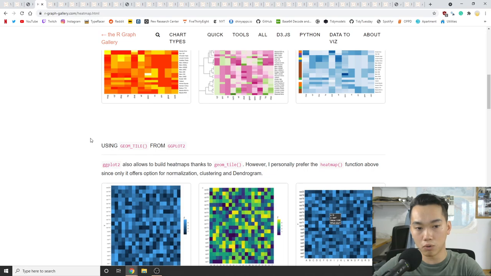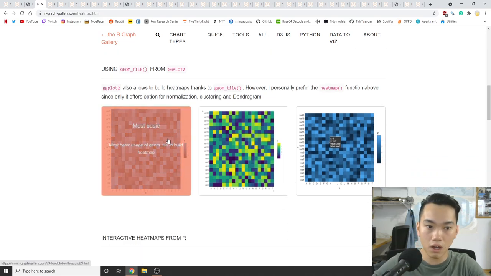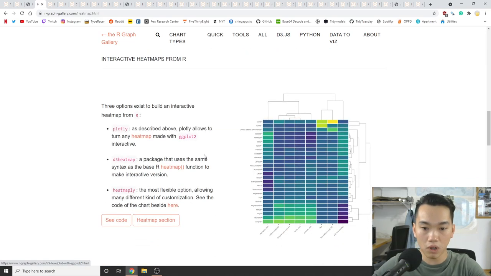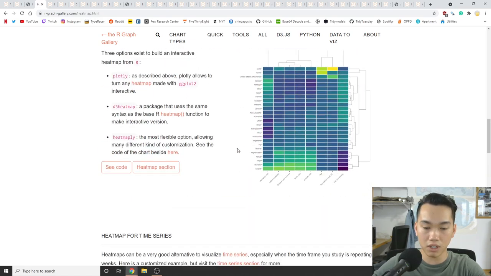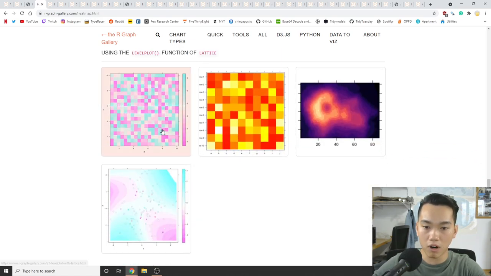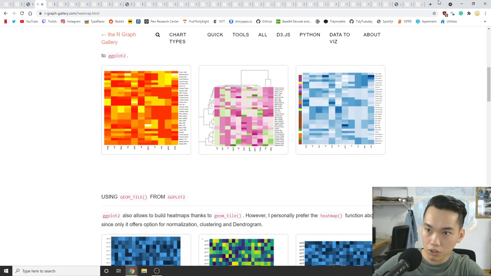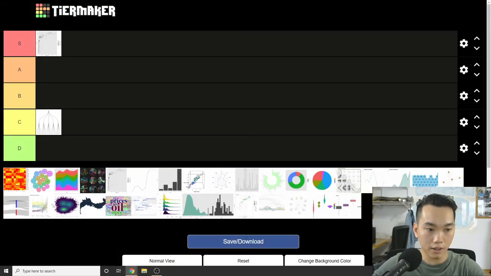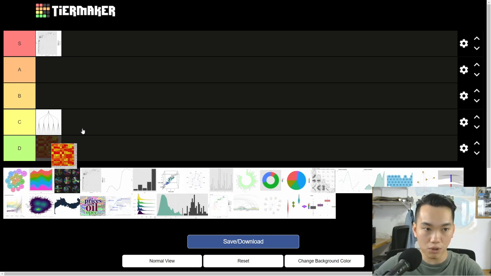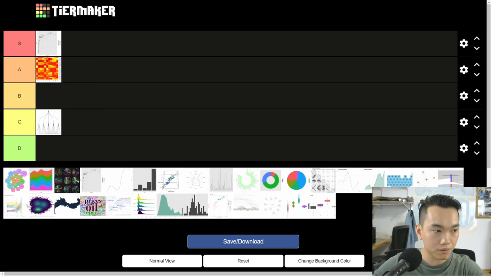Additionally, if you're working with a lot of geospatial stuff, heat maps are pretty useful because you bin into these little cells and you can see a lot of stuff going on. So I actually really like heat maps. I don't show them a lot, because usually I'll do a scatter plot, but heat maps in general, I'm going to rank as an A tier.